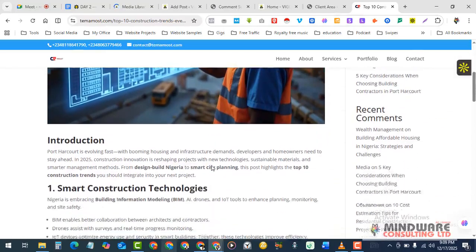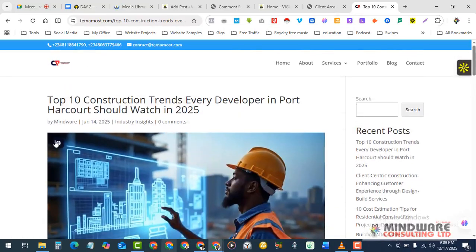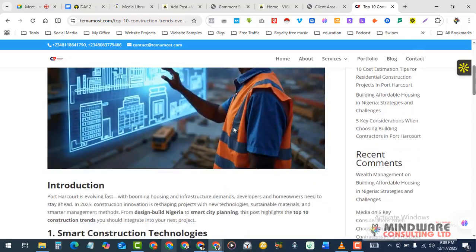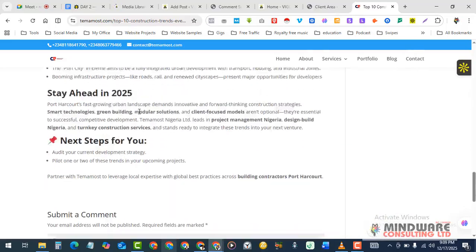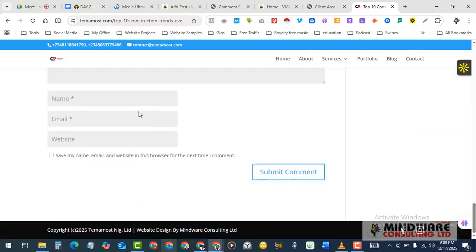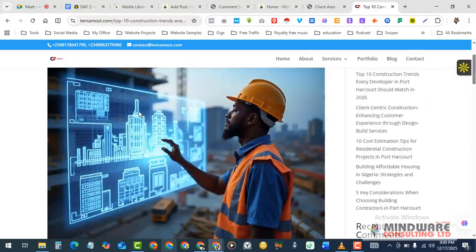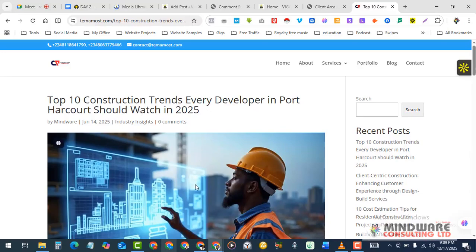So let me see. Okay, see this one has opened up. Can you see the posts? See the image here and see the write-ups. So all these write-ups were created using ChatGPT. Alright. And the images, we use Canva, and we also use AI to create this image.